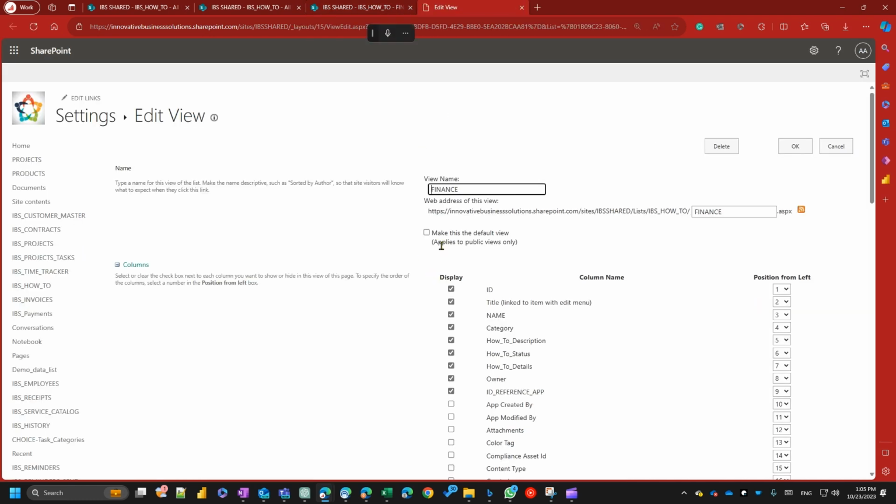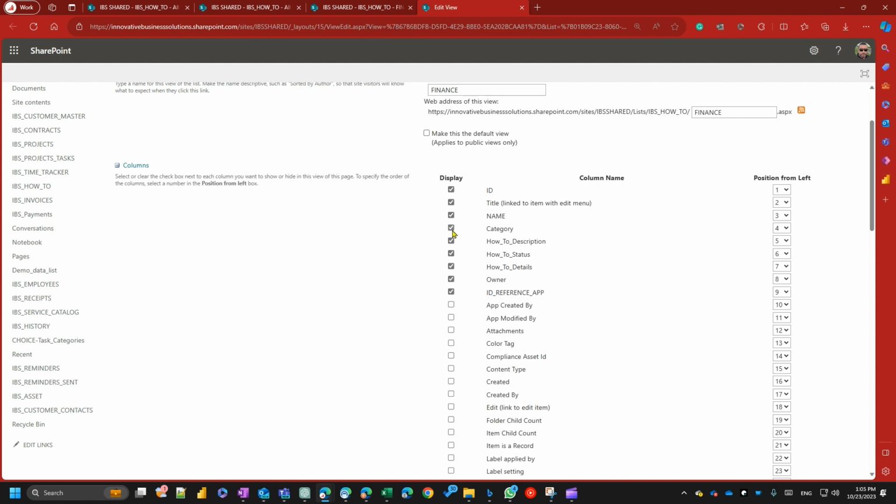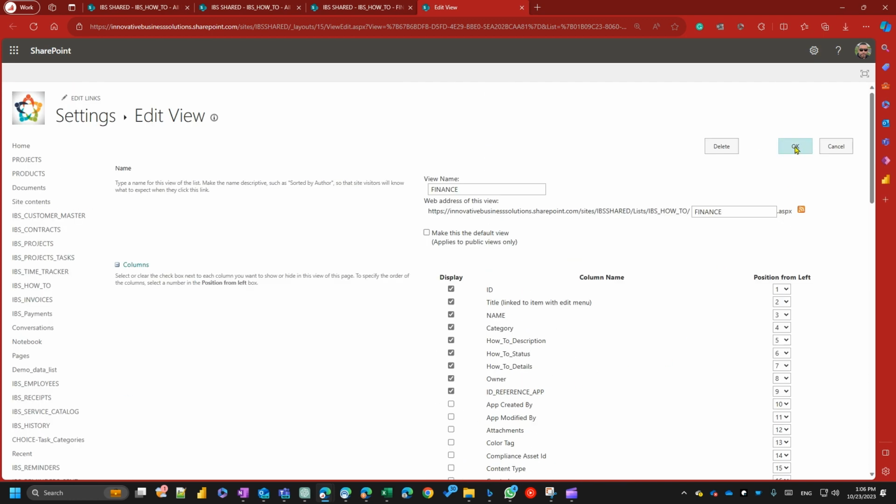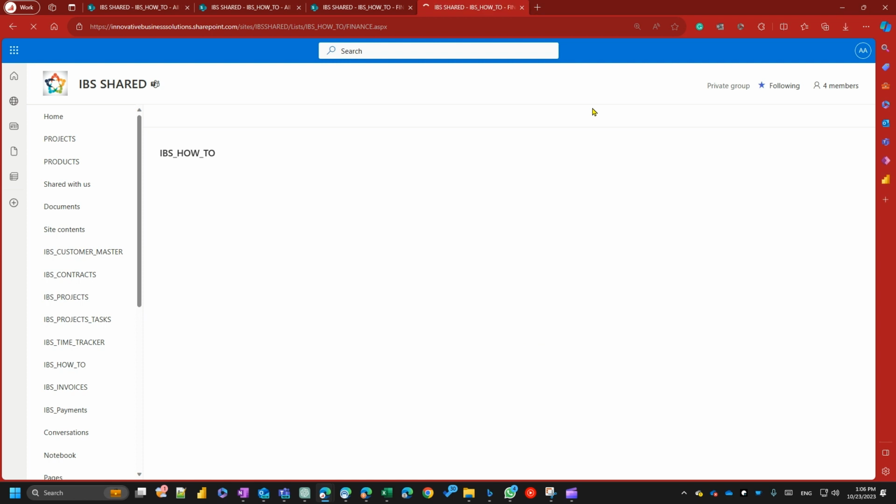Now I can just edit this current view, for example, and maybe remove some of the columns that they don't need, and maybe just add columns that they might need. In this case, I don't have many, right? But in other cases, you may want to display different fields based on the function of each one of the team members. Once you're done with your settings and sort options, you just click OK, and that view gets updated.